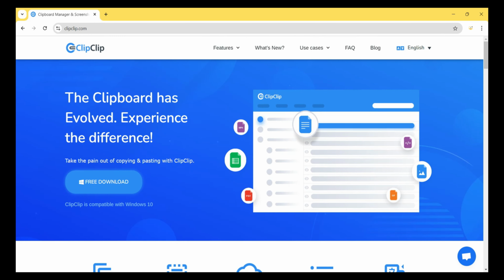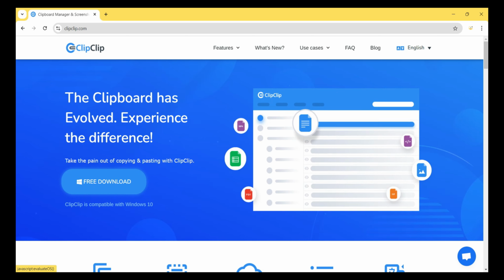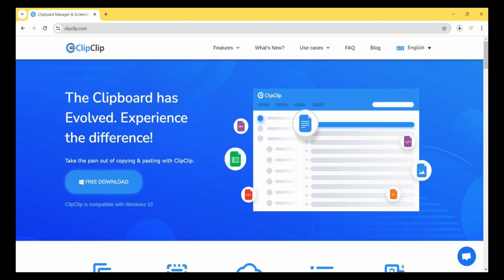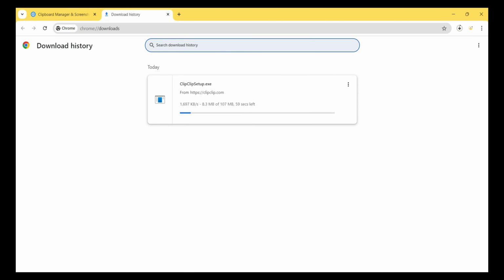So I click on the free download button. Then it will start downloading. It takes a few seconds to download. After download, it will appear on the desktop. Then I will install it and show what the benefit of this clipboard software is.